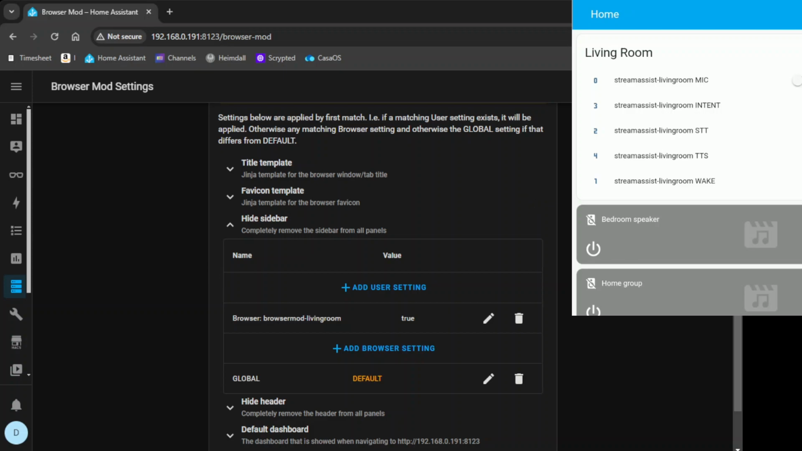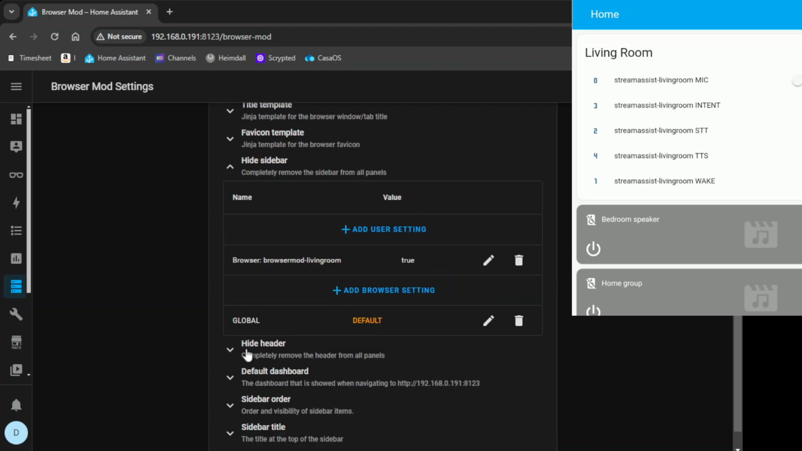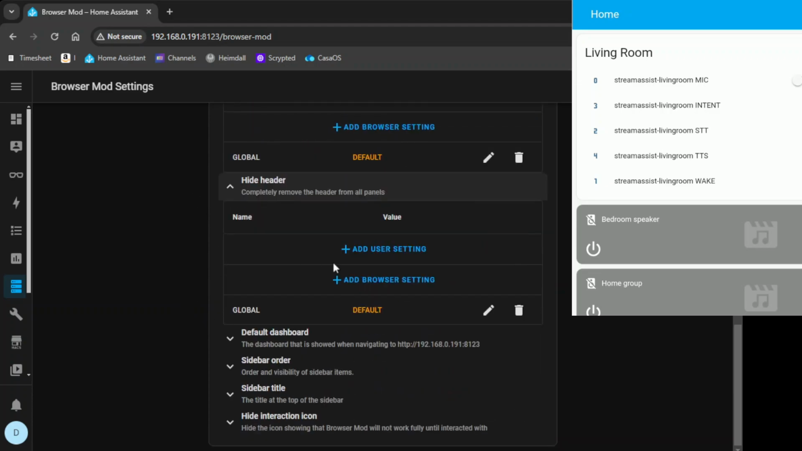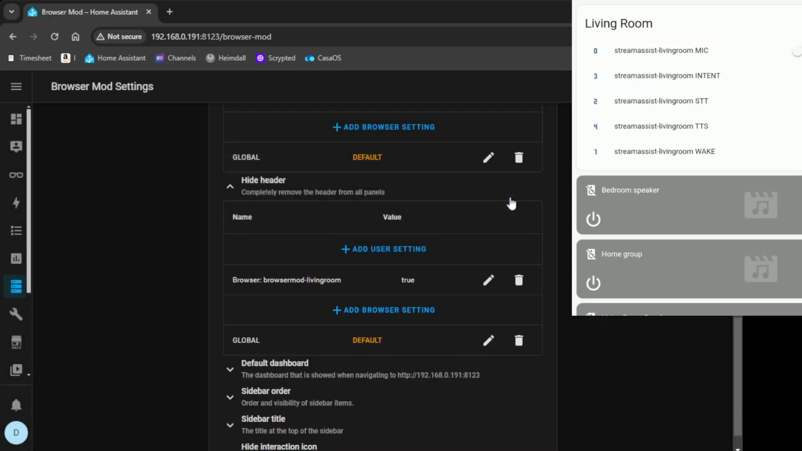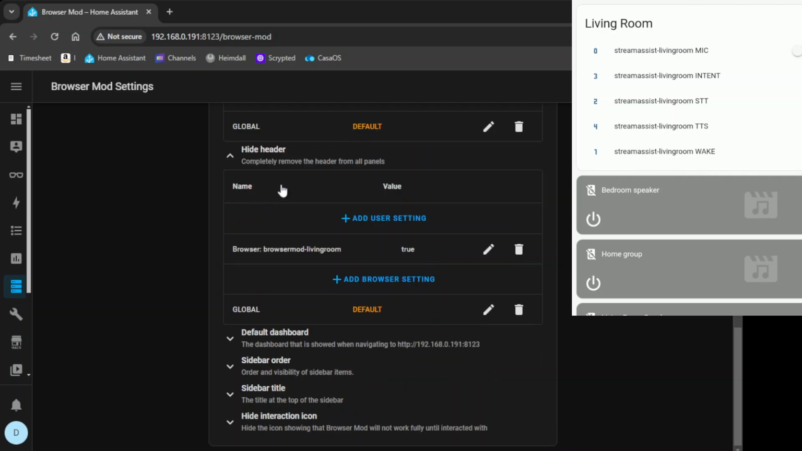Now do know that the top bar is still there, so we'll go ahead and do that. The header, I call it top bar, but it's the header. Hit Add Browser Setting here. Again, we'll pick the device that we want to target, say Next, click Hide Header, click OK, and now that is gone as well.